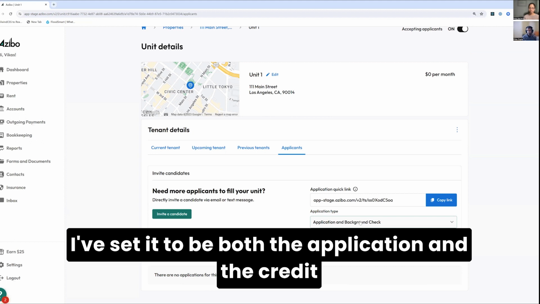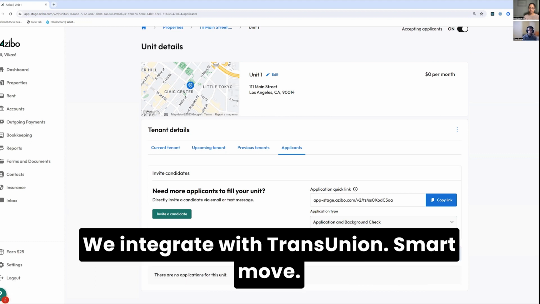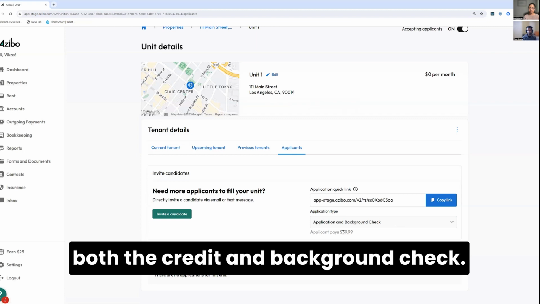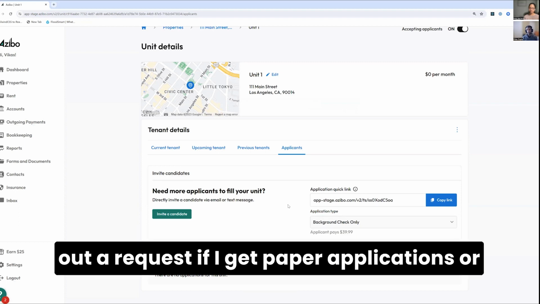I've set it to be both the application and the credit and background check, where the applicant will pay $39.99. We integrate with TransUnion SmartMove, so it's a very highly reputable source for both the credit and background check. I can also do application only, which is free. Or if I want to, I can just send out a request.